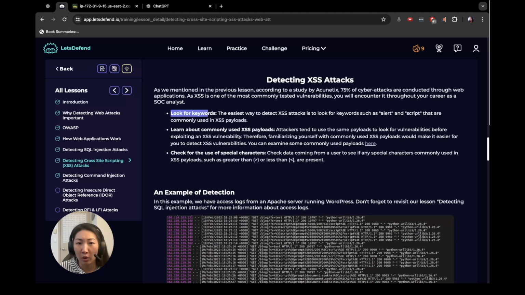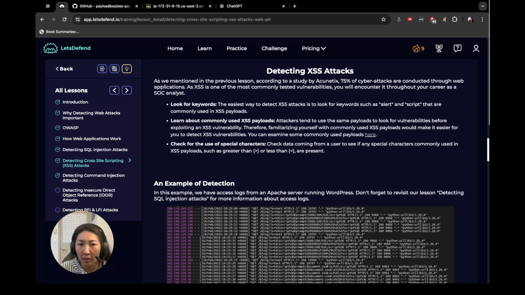So, number one, look for keywords. This is the easiest way to detect attacks, to look for keywords like alert and script that are commonly used. Learn about commonly used payloads. Here's a website that they gave us that we can look at in a little bit. Familiarizing yourself with commonly used payloads would make it easier for you to detect cross-site scripting vulnerabilities, of course.